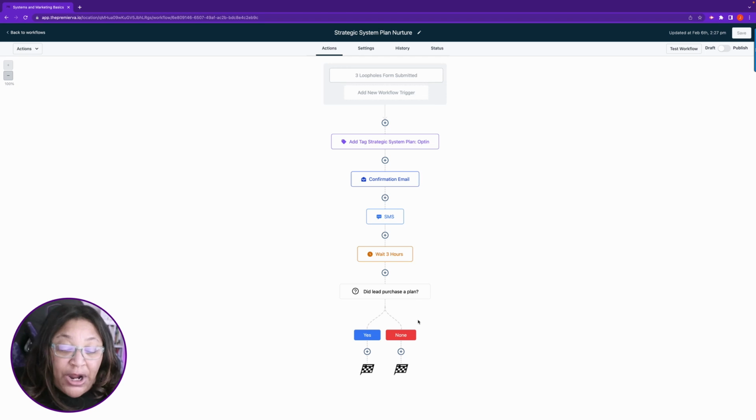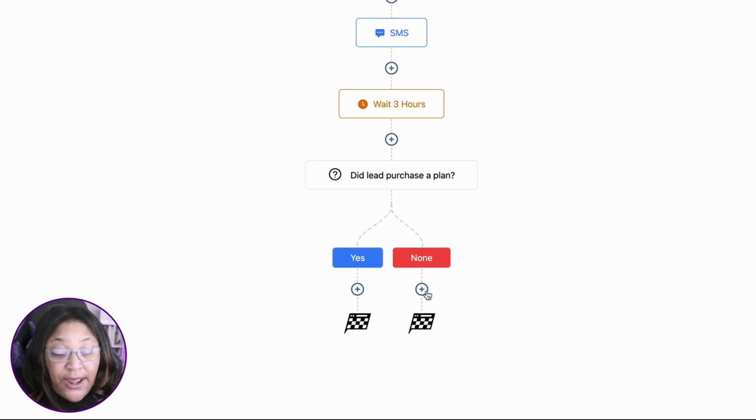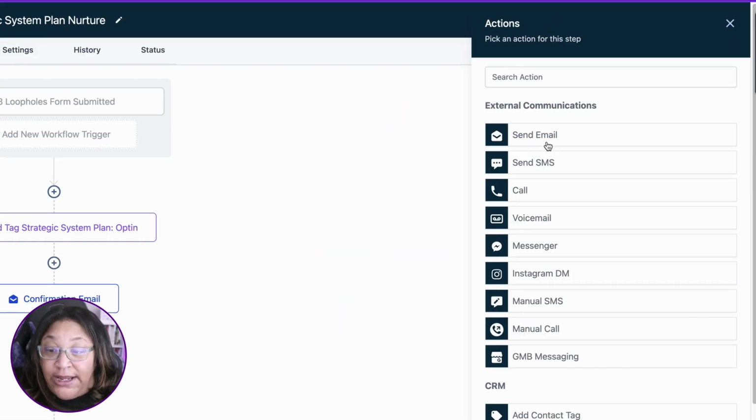So if they purchase the plan, which is the yes, and no, you cannot change this color. I know people ask me that all the time. Don't worry about the color, worry about the function. Yes, they did purchase the plan. I'm going to leave this because this flag means to end this workflow. If they did not purchase the plan, I am going to send them an email.